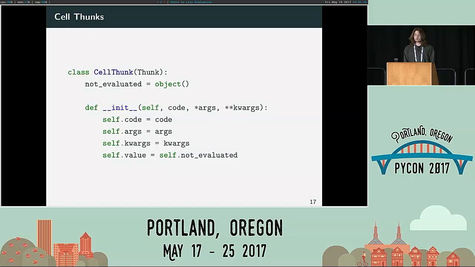The first kind of more advanced thunk that I'd like to talk about is a cell thunk. So we start the definition of our cell thunk with a sentinel object called not evaluated. This is a value which can never be the result of an expression in our system. The signature for our cell thunk takes the code that we want to execute to produce the value, the arguments that we need to feed to this function to produce the value, and then we're storing on self at the bottom of our constructor self.value equals self.not_evaluated.